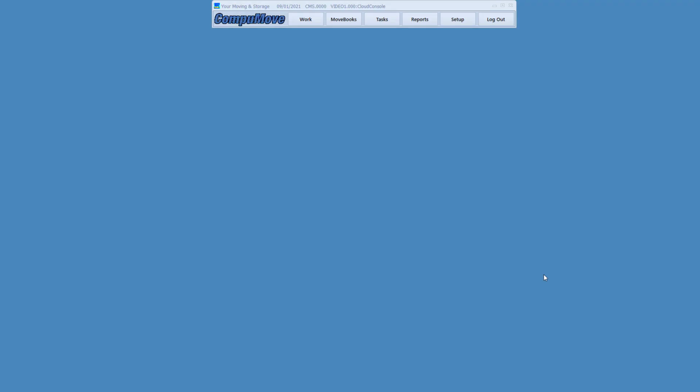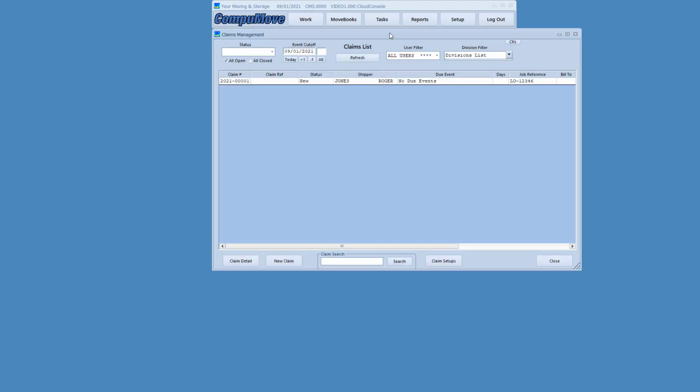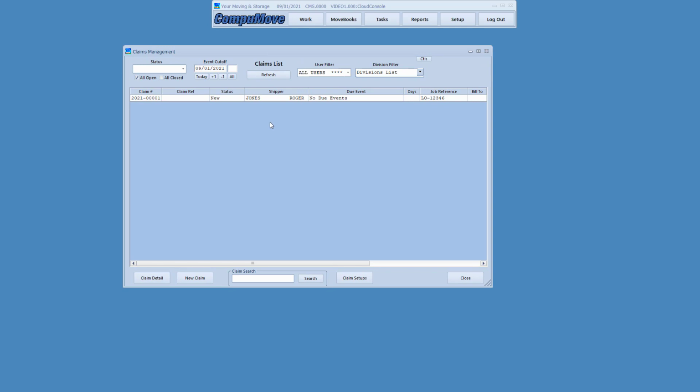So now let's take a look at how this claim appears in CompuMove. First, I'm going to go to the work system and I'm going to go to claims, and you can see now in the claims list that record exists. There's a variety of functions here to help us manage it. Let's take a look. In particular, there's a date range function. You can see under due events, it shows no due events.